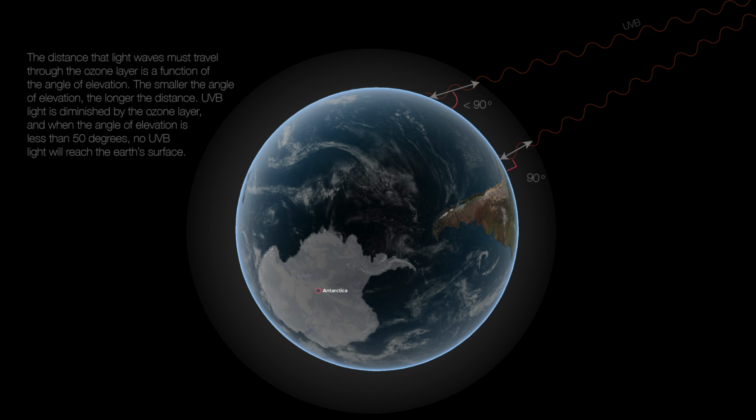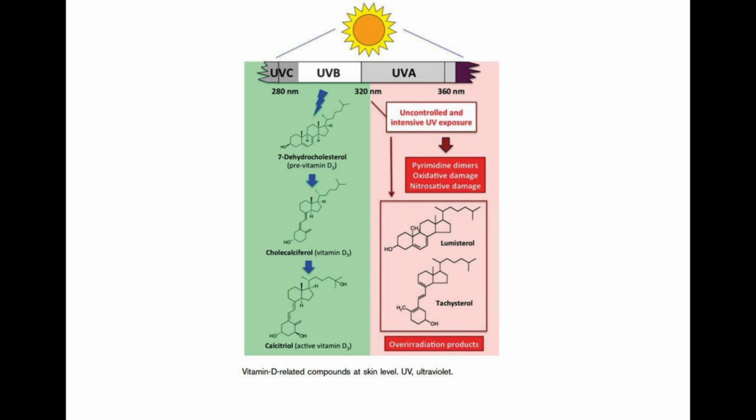The shortest length of intersection between light rays and the ozone layer occurs with a sun elevation of 90 degrees. At angles less than 50 degrees, UVB rays are overwhelmed by the long path of intersection. One reason UVB is of relevance to us is because it's the only type of sun exposure that causes the production of vitamin D in the body.